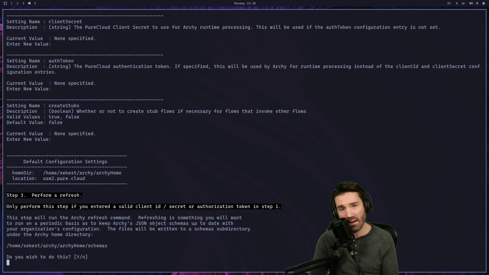So if you do have a really large org and you've already got tons of prompts created, tons of queues, all that kind of stuff, this action right here will take a long time. If you do want to get that initial base of schemas in there so that Archy can reference it for more accurate publishing in the future, which I would suggest, be sure to give yourself some time for this to run.